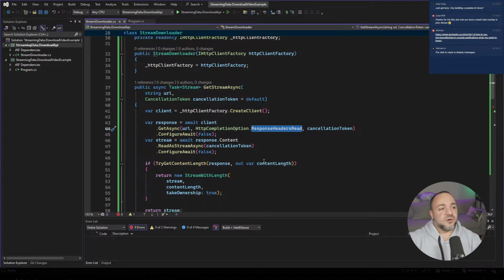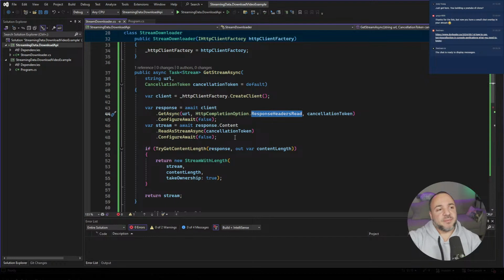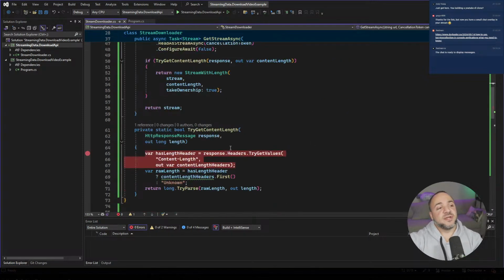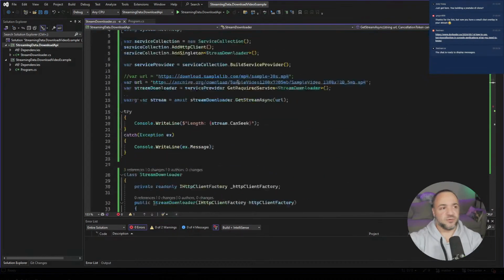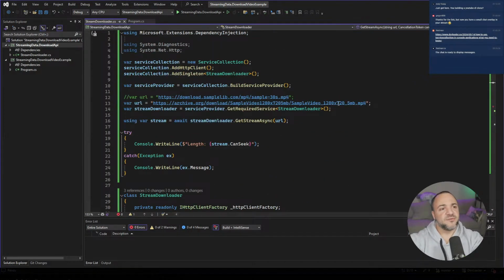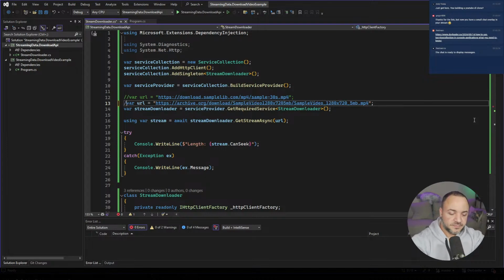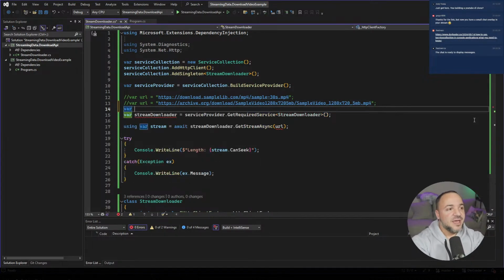Now, the challenge, though, is that the stream that we get back is a type of stream that does not have a length. And if you try to ask for the length on that stream, it will throw an exception. So we're trying to see if we can get a content length header on the response. And if we do have that, then we should be able to make it a little bit nicer for us to use. But now I need to find a download link for a video that will have that.